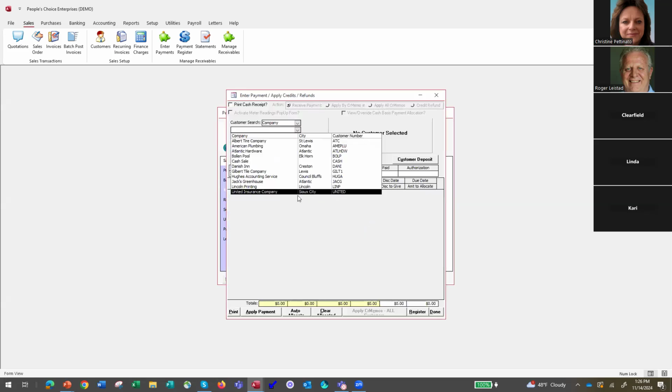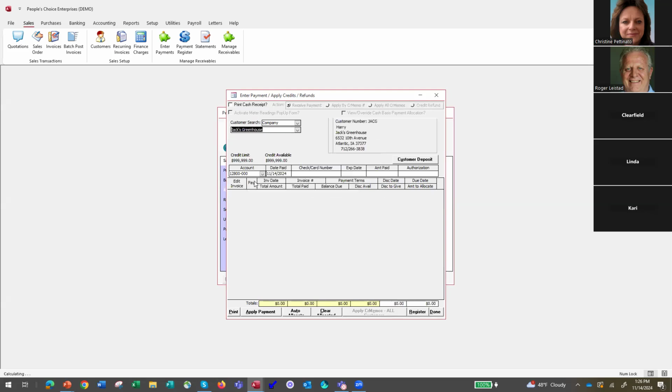But let's say we're going to go to Jack's Greenhouse, and they don't have any invoice, but they're going to order something of substantial amount, and we like to have a deposit before we order it and have it shipped to them. So when they came in and we said, well, we need a deposit, they wrote out a check, or however they made the deposit, with a check number, and they made a $500 deposit, let's say. And so there's no invoice to apply it to, so you would just click customer deposit. And so that creates a credit memo that gives them a credit of $500.